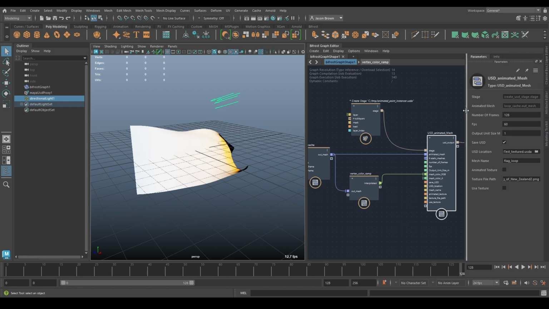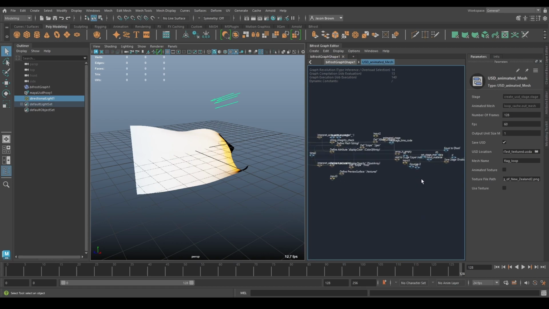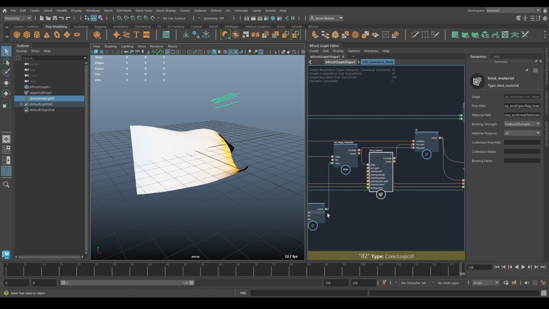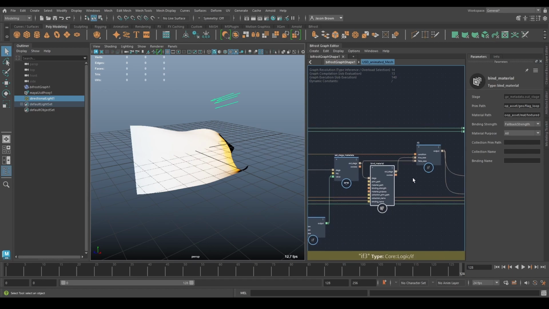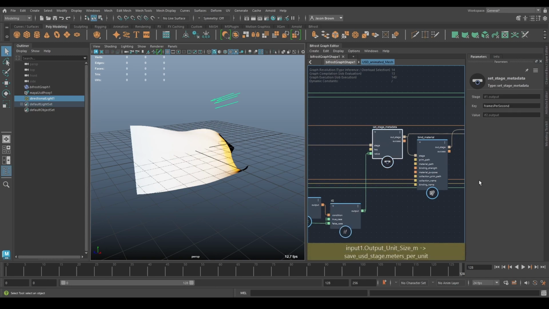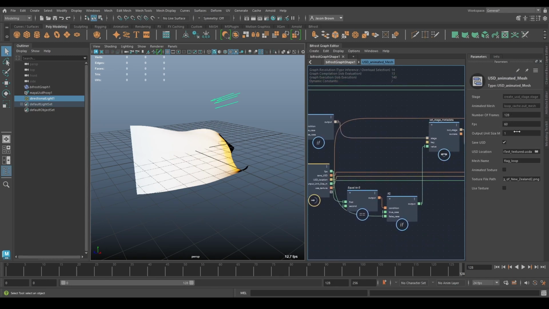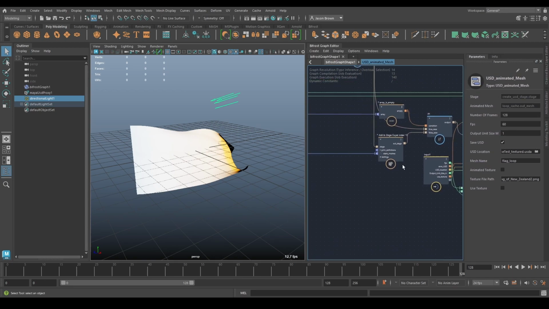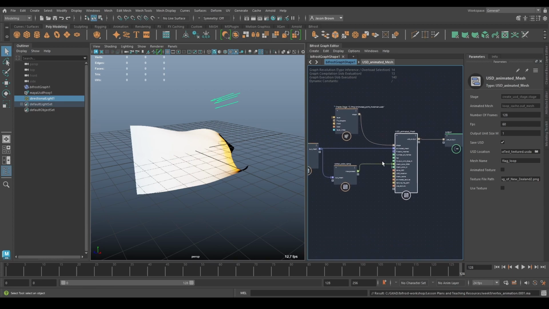You've got your output in this location, your mesh name, all of that kind of thing. All of your bind materials, etc. are set up for you in here already. This is basically just what we did to start with. There's the metadata, setting the frames per second, which comes from the FPS here. Number of frames, output unit size in meters, all of that good stuff. So that's the end of this bit of the session.